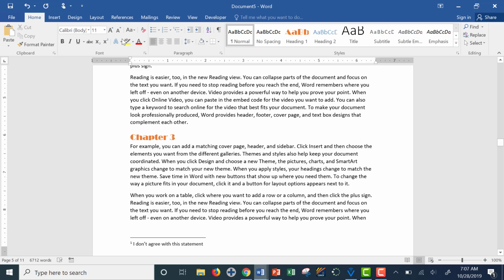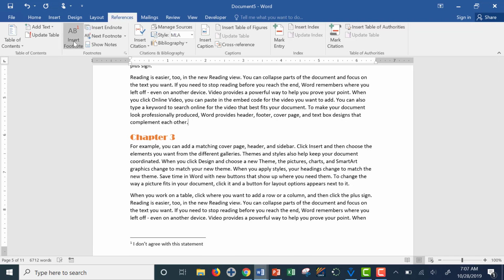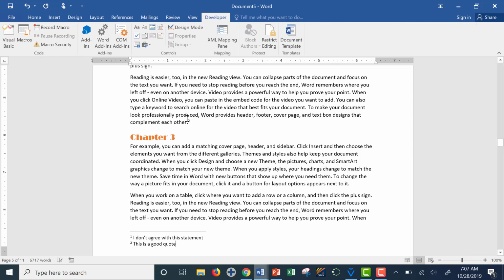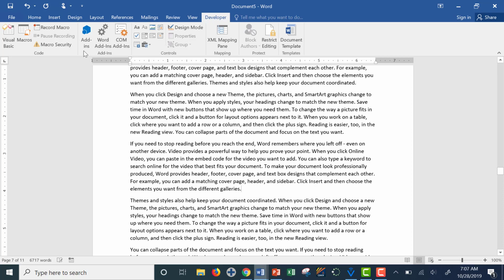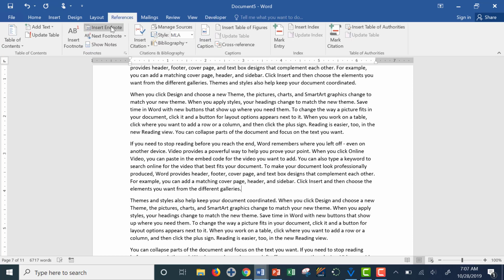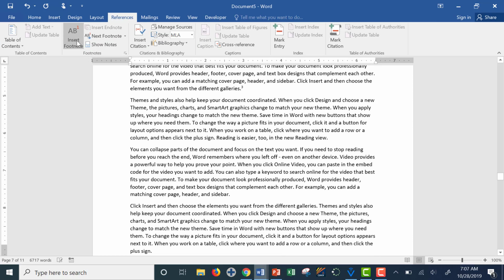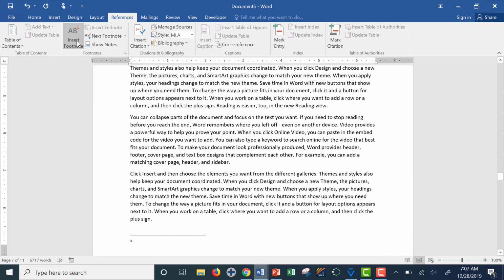So I'm going to go right here, and I'm going to put in another footnote that just says, this is a good quote. You can kind of type whatever you guys want. I don't really care. I'm going to go down here farther in my document, and I'm going to put in one last footnote. And you can see that they get numbers 3, 4, 5. So this is another footnote.